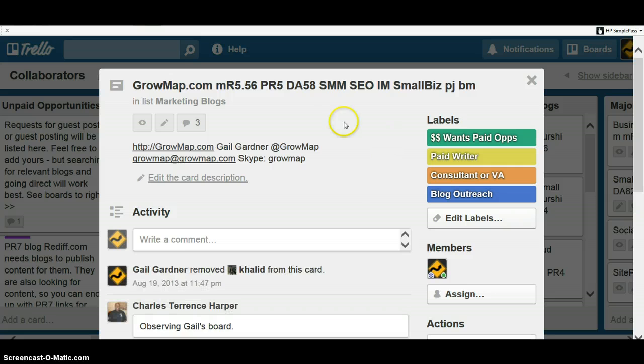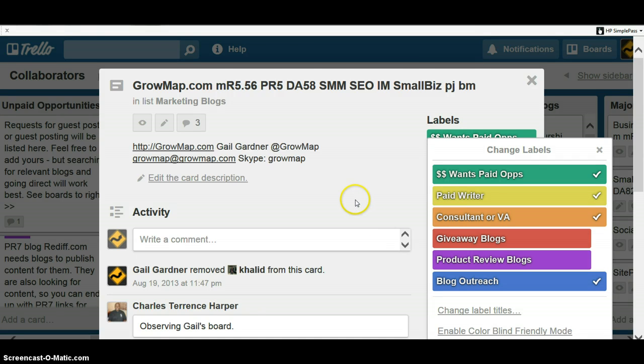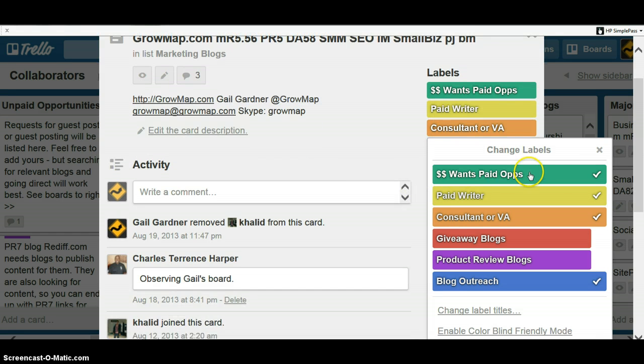These are all tips so that you can tell without even clicking on the card whether a card is relevant to you. On this board, these are the labels. Once paid ops means you're interested in knowing if we're paying bloggers to write about something. Paid writer means you want to be paid to write for someone else. Consultants and VAs, a consultant is someone like me who gives someone advice. A VA is someone who actually does work for someone.